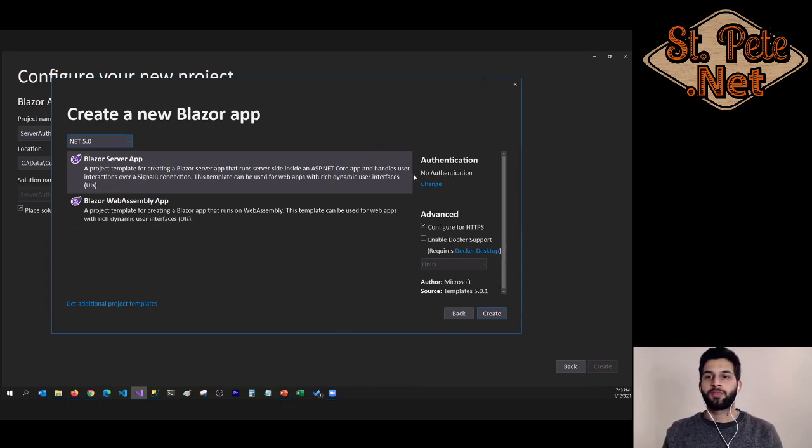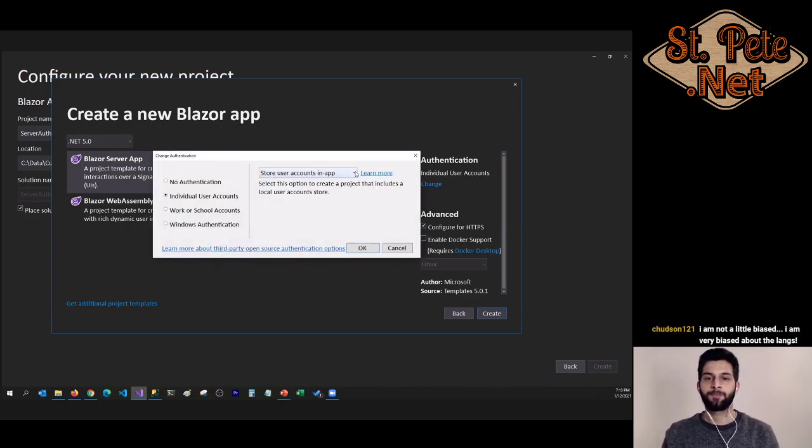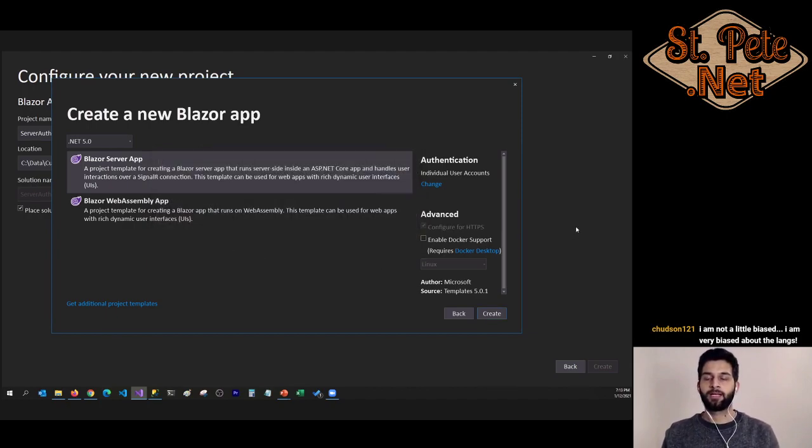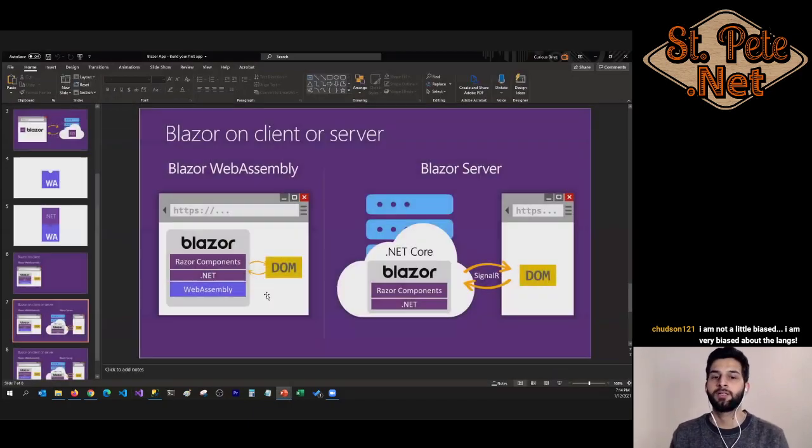I'm going to start off with creating a Blazor Server application, but on the right-hand side, under authentication, "No Authentication" has been selected. I'm going to click on change and select Individual User Accounts, and then select store user accounts in-app. You can connect to the cloud and store there too, but I'm going to do this in-app for this demo, and click on OK, and then click on create. This will create a project for me which has authentication support included in the template.